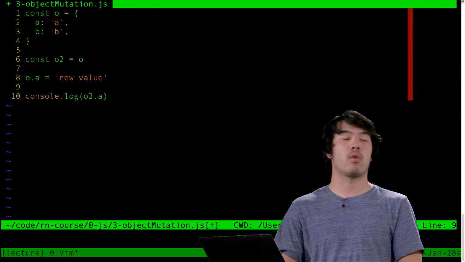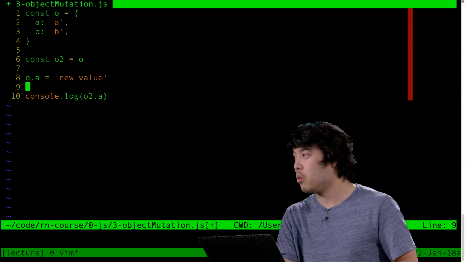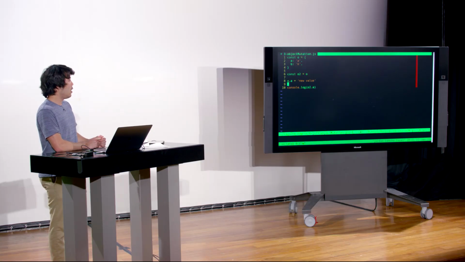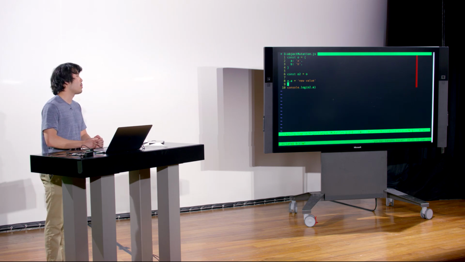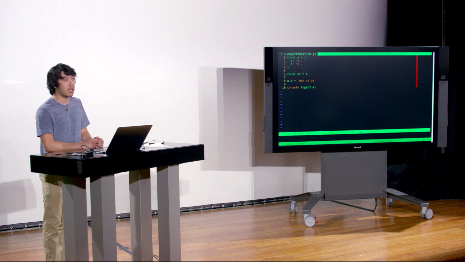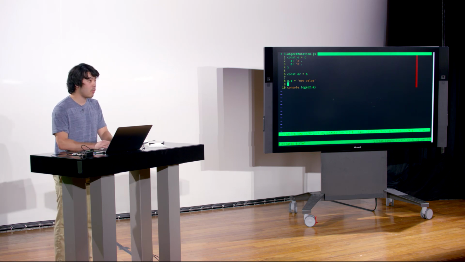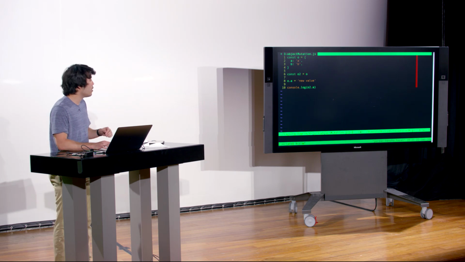So basically what it's doing is we're creating a new object, storing it in O. This object has 2 keys, A and B, where their values are A and B respectively. I'm creating this new object called O2 and assigning it a value of O. I then go reset O, not O2, but O.A to be a new value. And now I'm going to console log O2.A. Anybody care to guess what this is going to console log? Yeah. A. So a guess is A. What would be the alternative guess? New value.